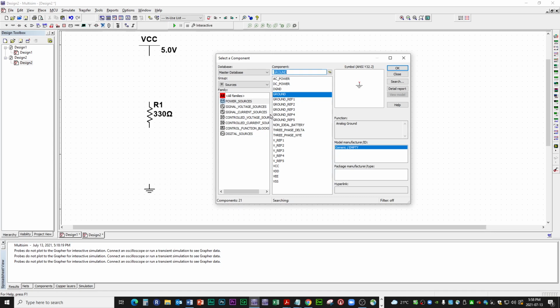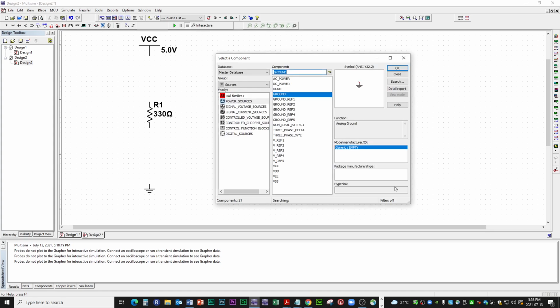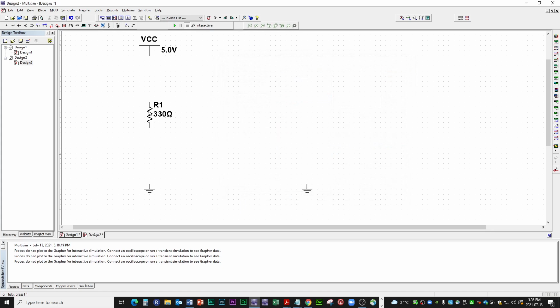The menu appeared again, so I can just keep placing the same component by clicking OK. I'm just going to go like that, and that should be enough grounds for us, as far as I remember doing this. So I'm going to close that, and let's just see what we have.